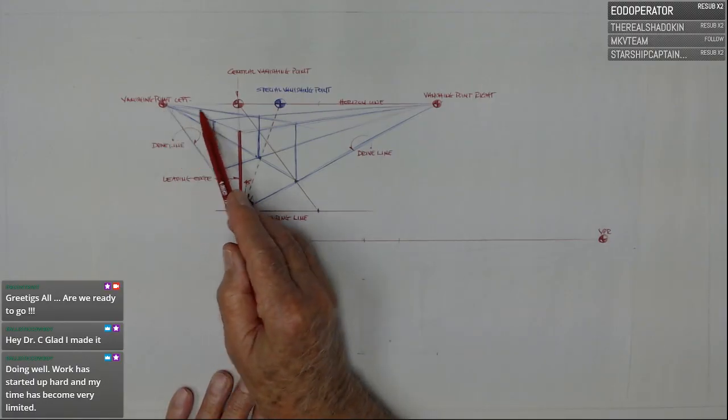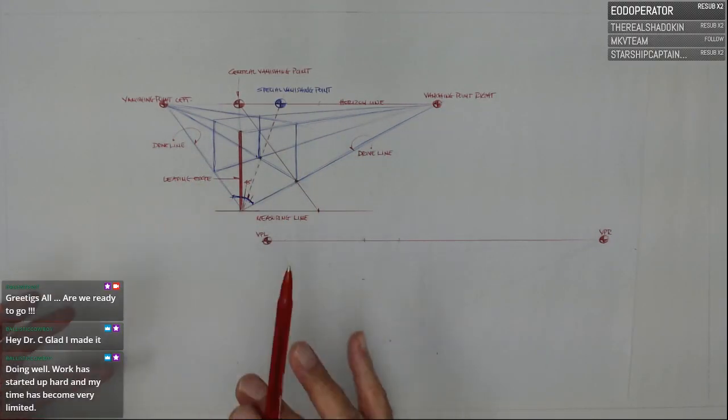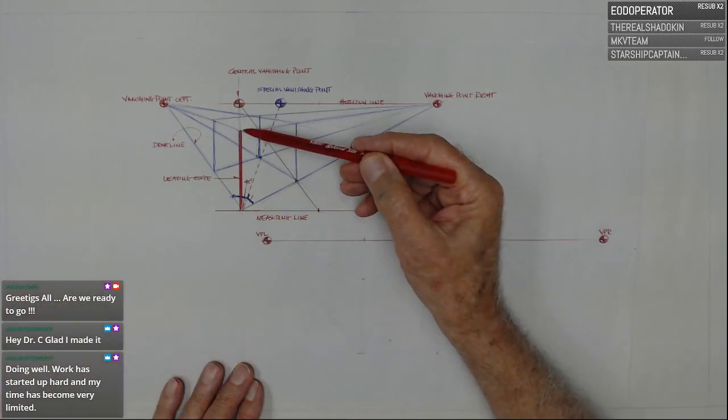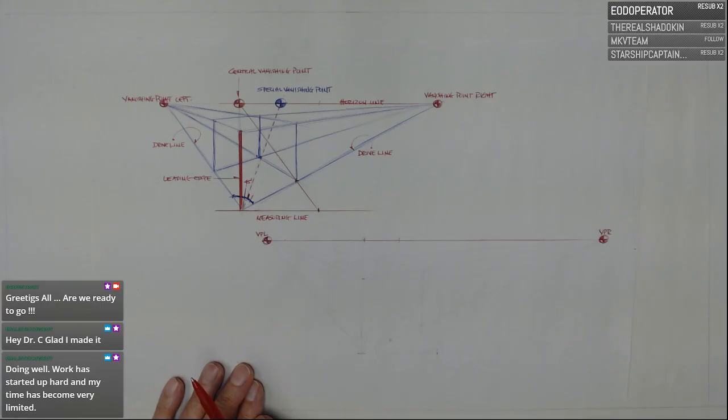Notice we've got a horizon line. We have a vanishing point right and a vanishing point left, because now we moved the object and rotated it. We now have a leading edge, which is here. We also have a measuring line, which I'll show you in a moment how that begins to function to develop a real good visual cube, an accurate visual cube.